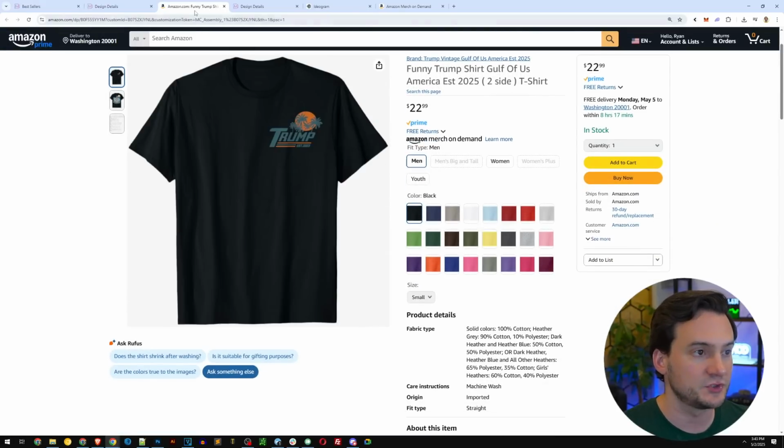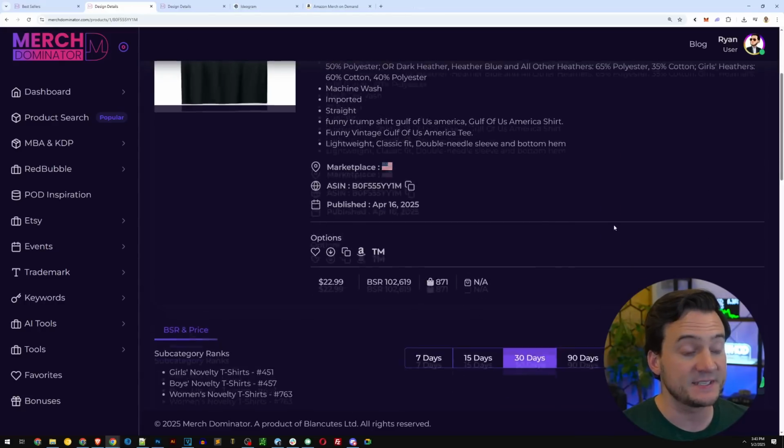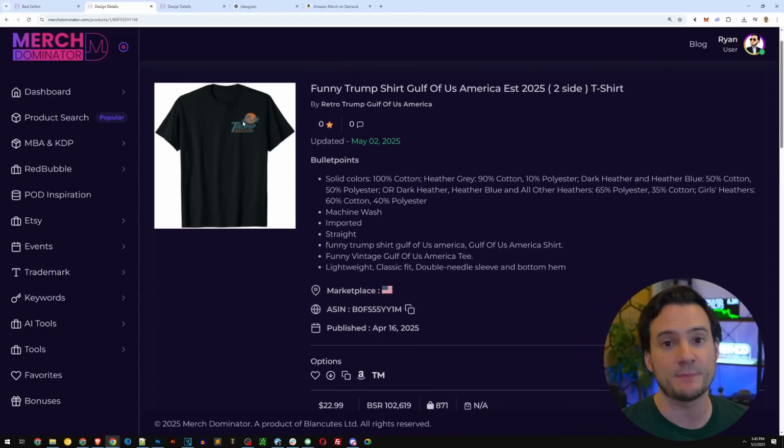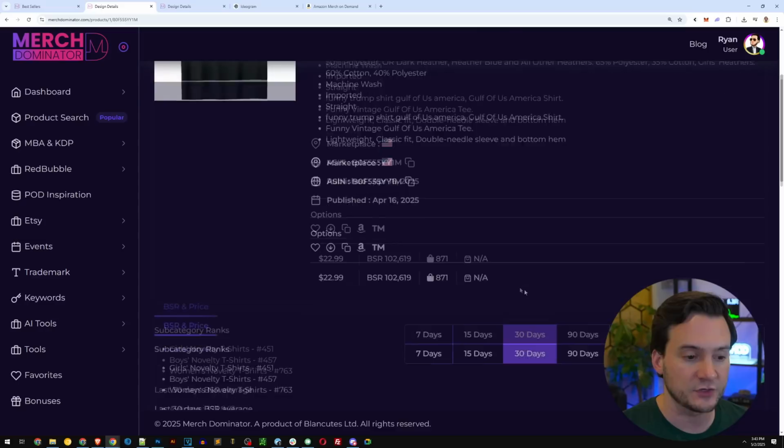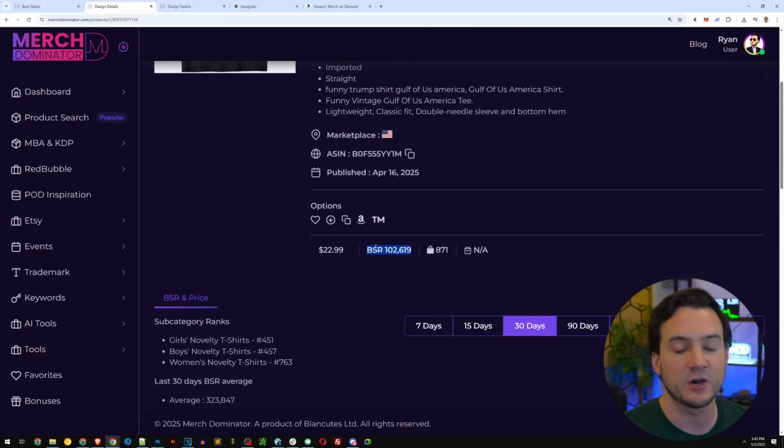But something simple just like that. And you can see this design right here that took a popular design and scaled it down to the pocket. They're charging $22.99 for the shirt. Their BSR is 102,000. So they're making daily sales.